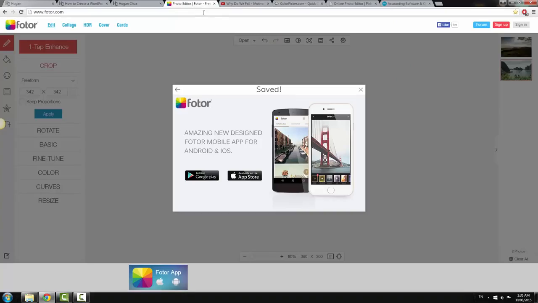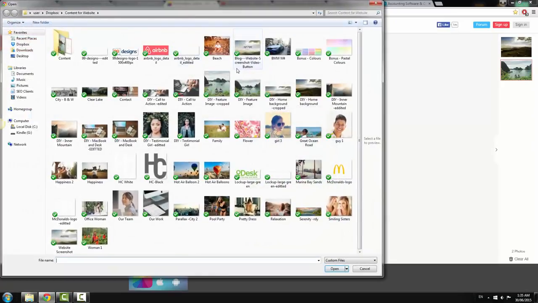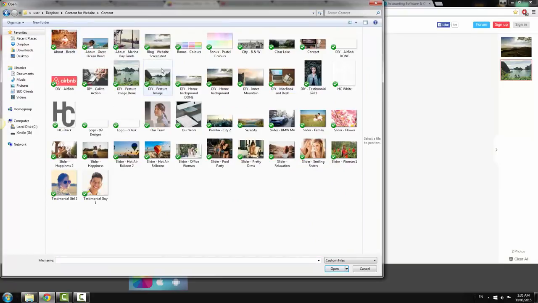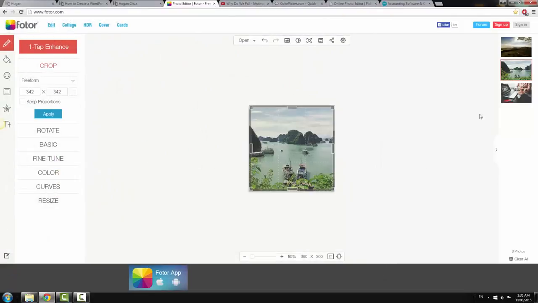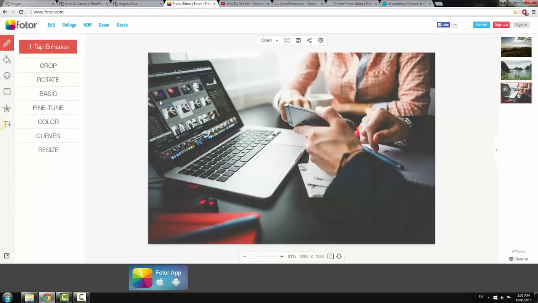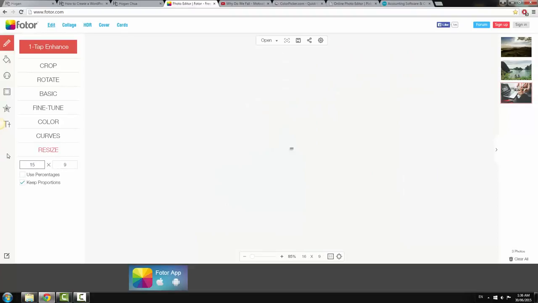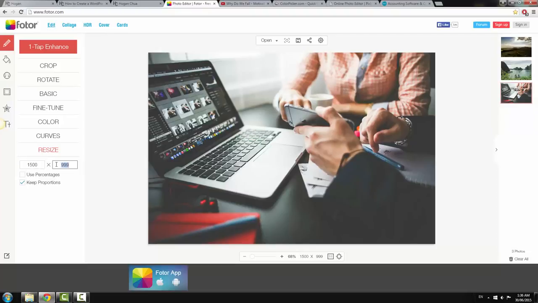So we need to go to photo again and open and select the image. It is called DIY call to action. Okay, so select that and open. Click on that on the right hand side. So what we need to do is to basically crop the image in the middle. Before we do that, because this is actually a background image, it doesn't really have to be high quality, and we don't want the size to be too big, so I'm actually going to resize it before we crop it. So resize it to 1500 pixels across, and then it'll type automatically 999.